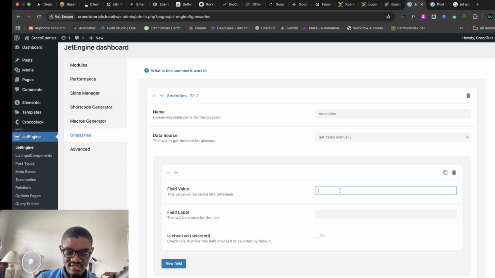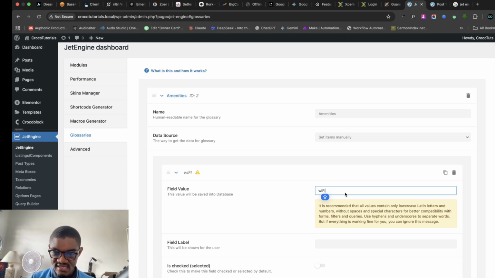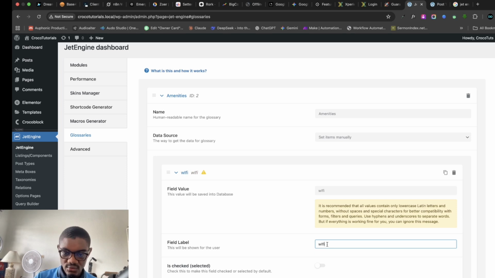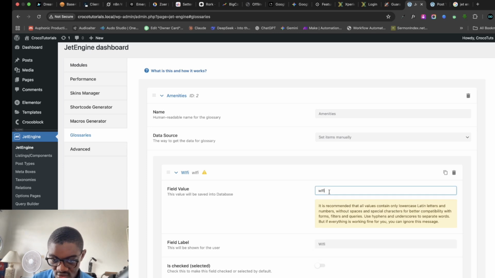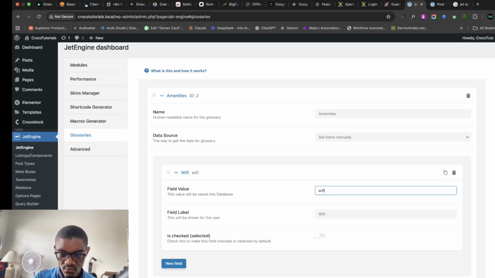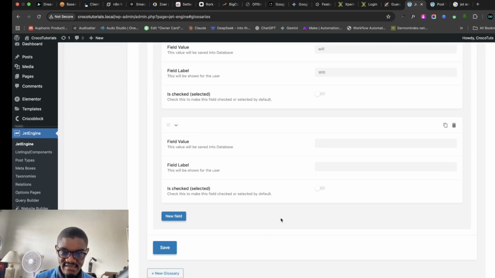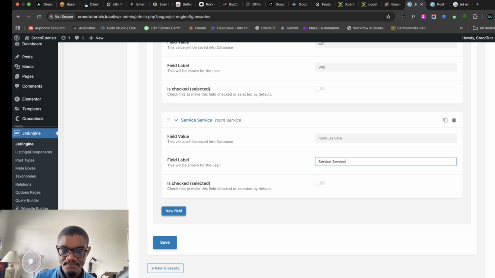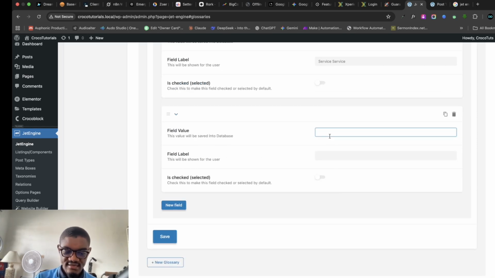And then let's say we want to see Wi-Fi. Now you see, it throws me an error. Here, everything has to be lowercase, and then maybe connected by an underscore. It is recommended that all values contain only lowercase. Then the next, I'm going to see room service. So here I'm going to see room underscore service. I'm going to put it here, capitalize this, room service. I'm going to save.